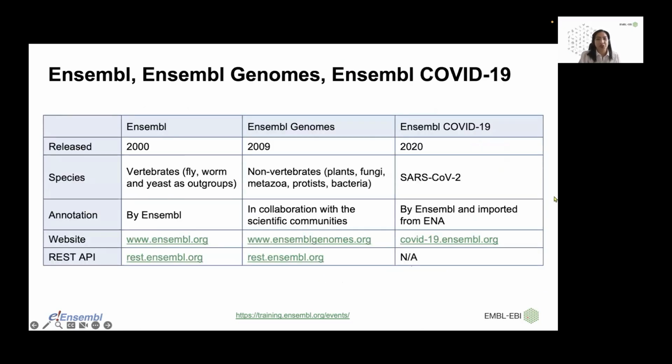So this table just shows you a little bit of a summary of the different Ensembl sites that we've got. So we've got the Ensembl main site. This was released back in 2000. We've got vertebrate species available in there, and the annotation is done completely by us, so Ensembl.